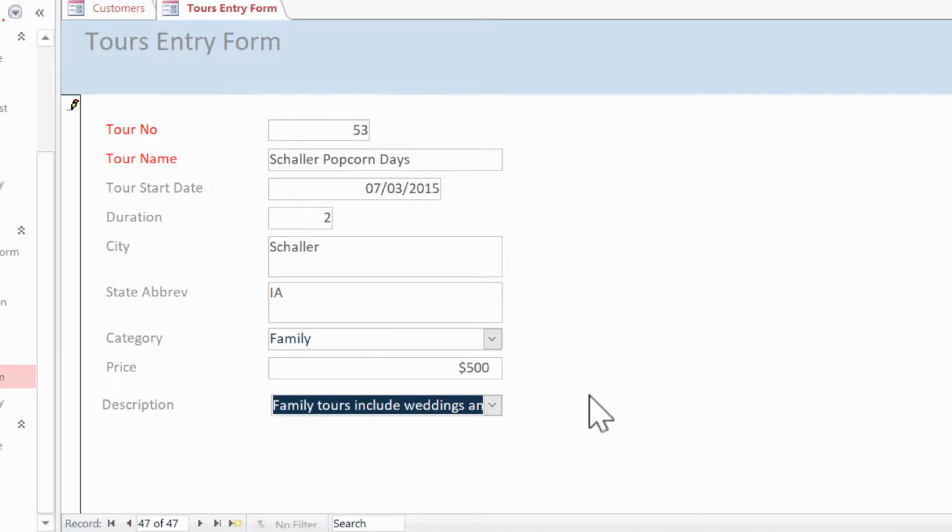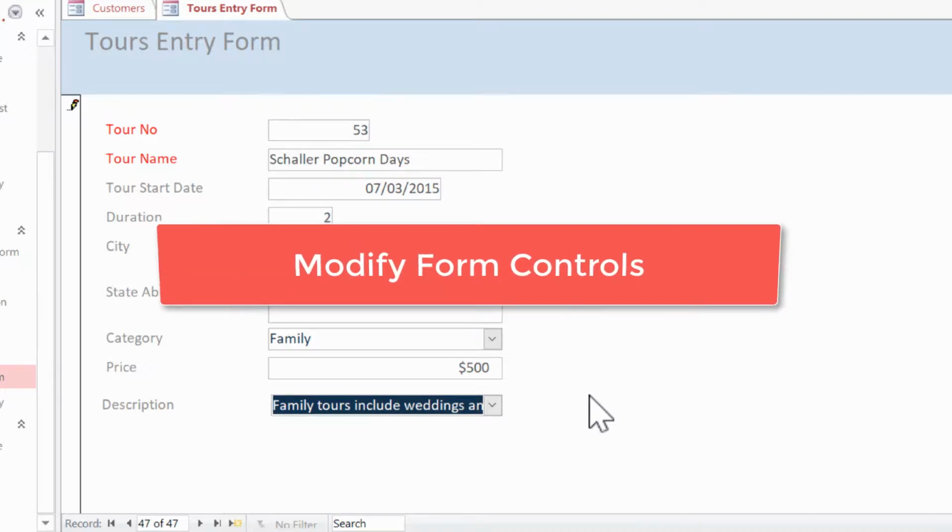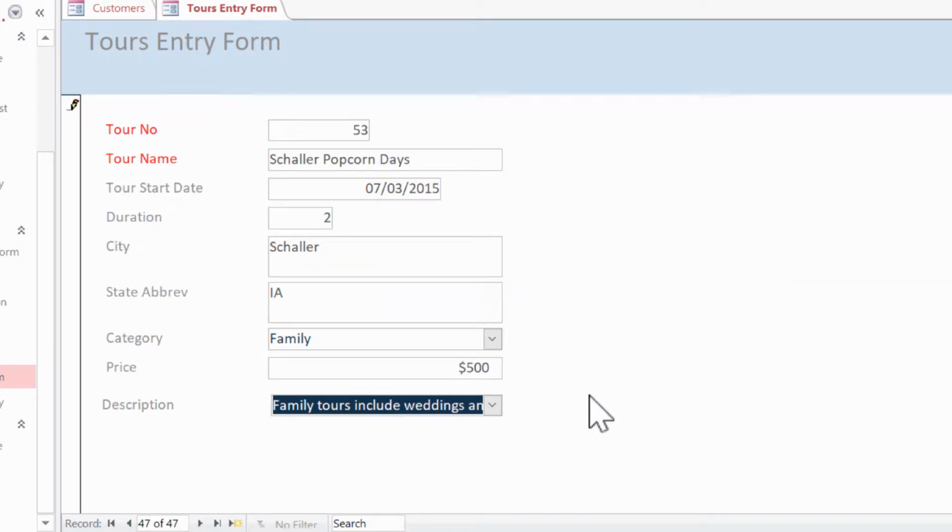Very cool. So now that we've talked about how to add fields to a form, let's talk about how to modify form controls. Now, we've already made some modifications to form controls when we changed the font color or size. Now, when we modify controls, we're changing the properties or the characteristics. And all of the control characteristics we can modify are stored in the controls properties sheet.